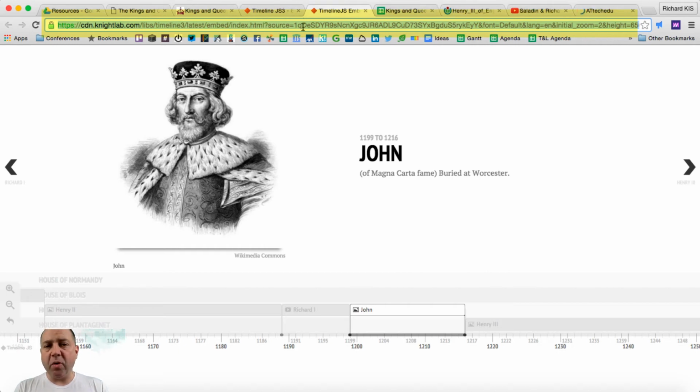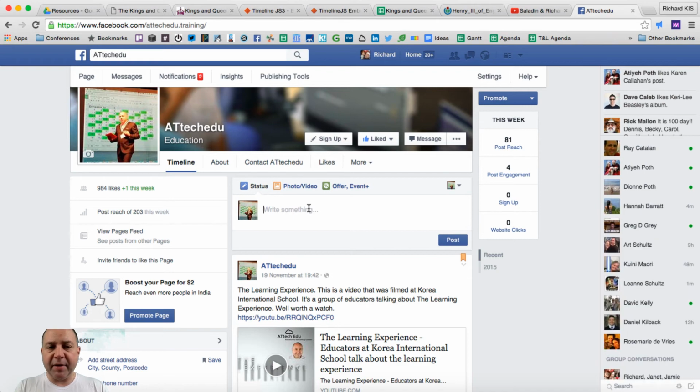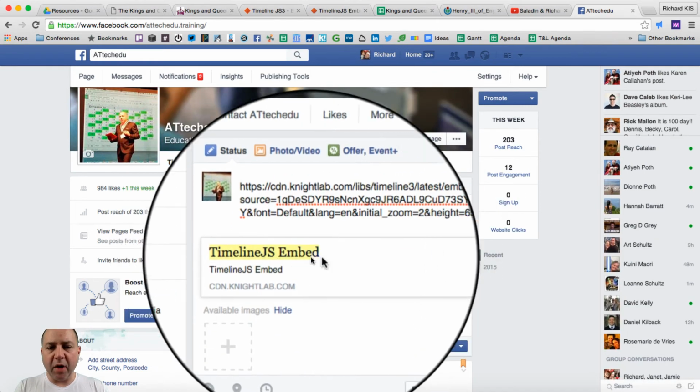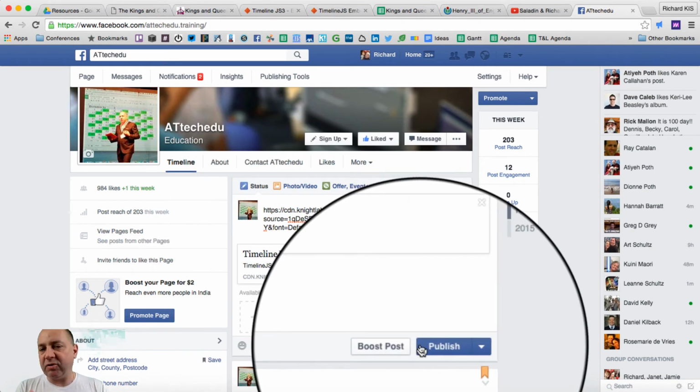So for example, if I wanted to take this link, I can copy this link, Command C, I can go to my Facebook page and paste that link into my Facebook page. And there we go, is my timeline embedded in there. Now when you put it on Facebook, you will see a little bit of a graphic there as well. I'm not going to publish this right now, but that's how you would do it. And you can tweet that out, you can Google Plus it, etc.